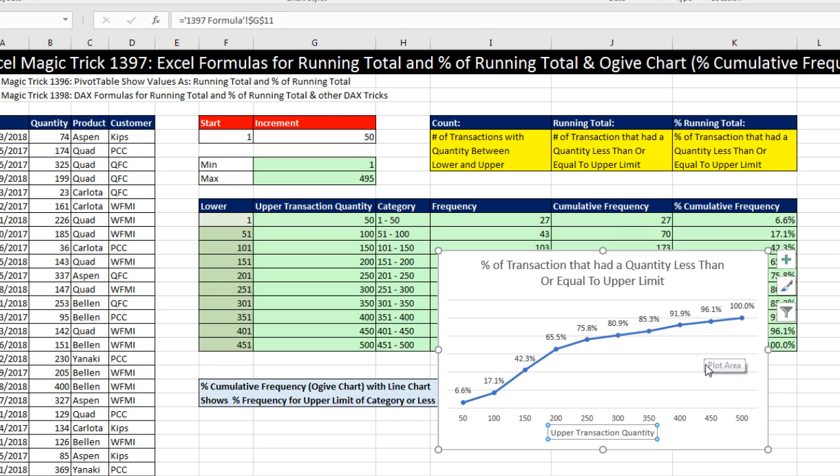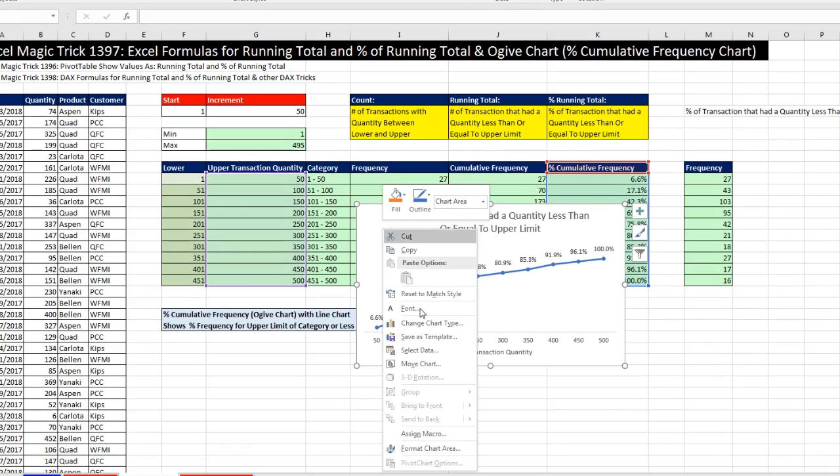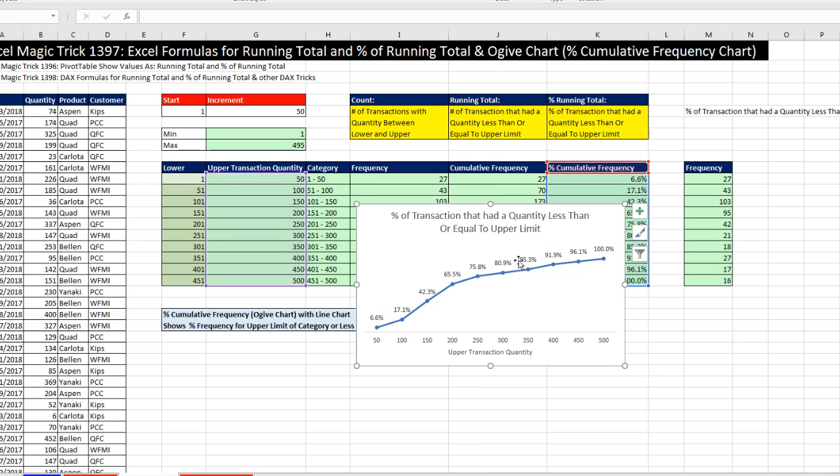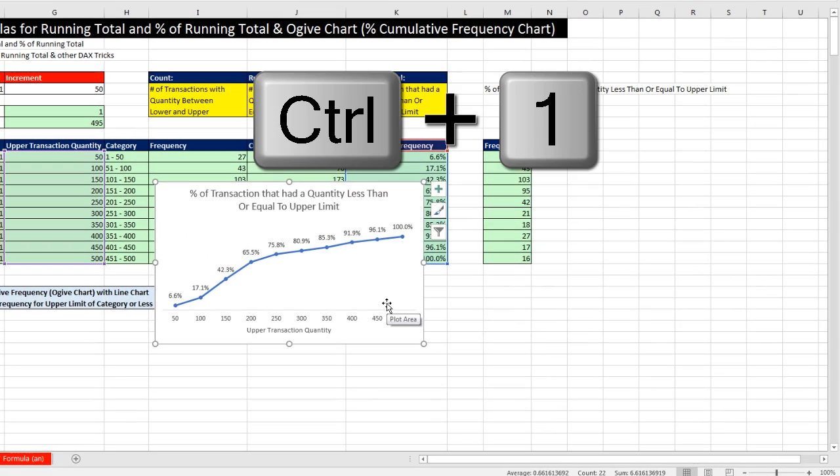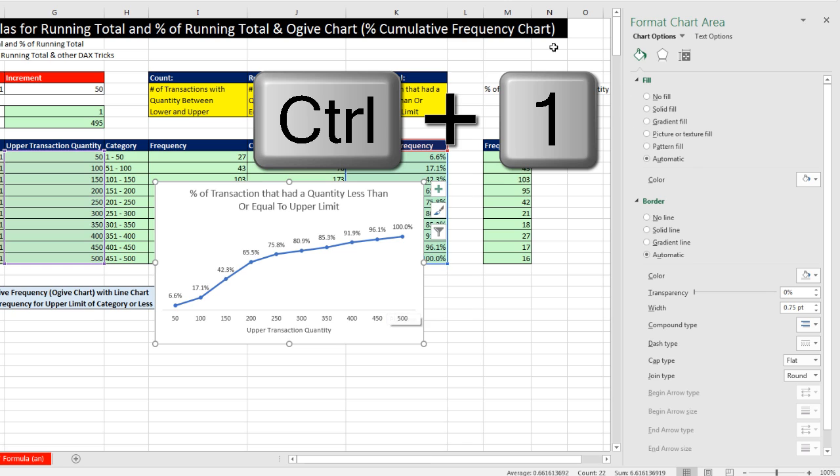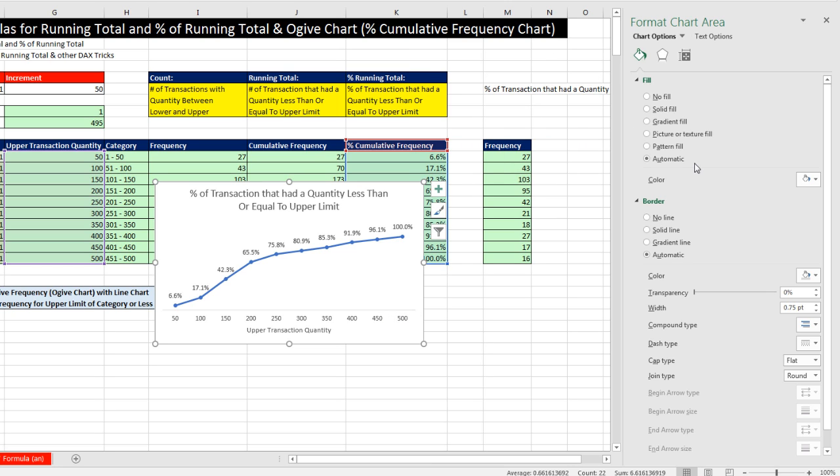Now those horizontal lines are fine. That's a matter of preference. I'm going to click on them. I can see that they're selected, the little dots on the outside, and I'm going to delete them. I'm going to try and add a background color. Right-click, format chart area, or you can actually click any element in here and Control-1 will open up the task pane for that particular element.